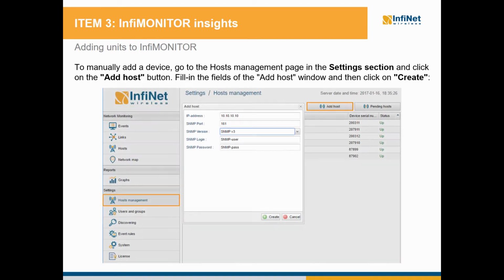Next, I want to show you how to add units to your InfiMONITOR. So, to manually add a device, go to the Host Management page in the Settings section and click on the Add Host button. Fill in the fields of the Add Host window with the IP address, SNMP port, SNMP version, and SNMP credentials of the unit you want to add, and then click on Create.